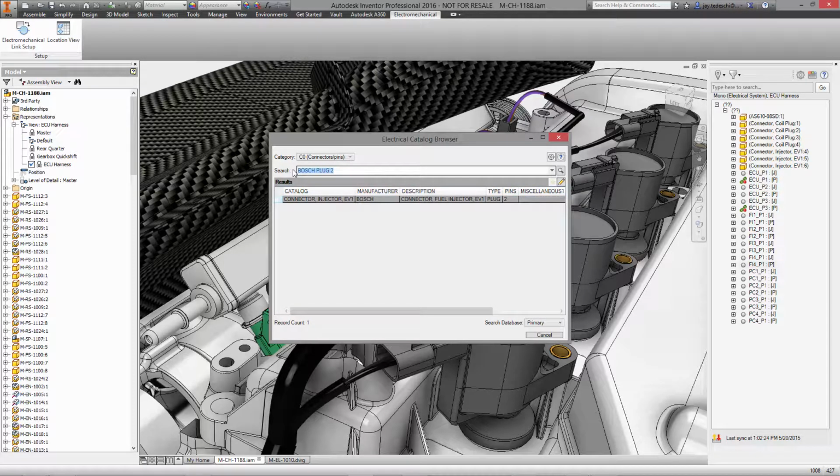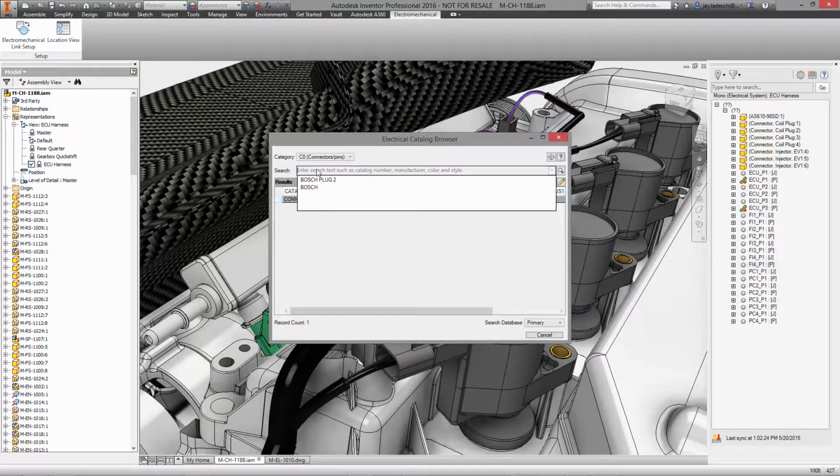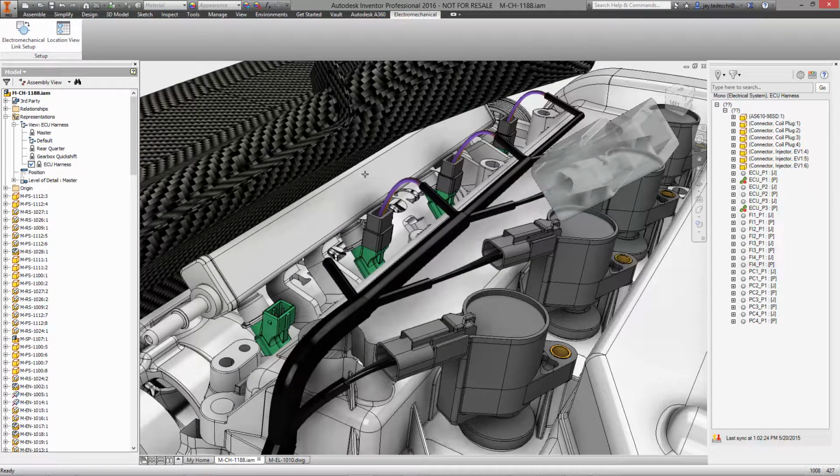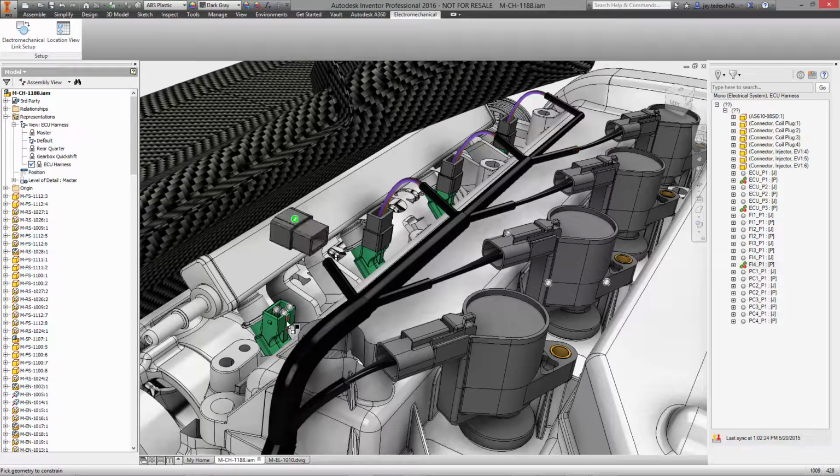So we'll do a similar search for the same plug, only this time we're going to look for a 3D version of it. Again, through the electrical catalog browser, we search for Bosch. There it is. We'll select it. Now this is user created. It can be user created. It can be downloaded from a vendor's site. In this case, this was user created, and I added some iMates to it for quick and easy placement.